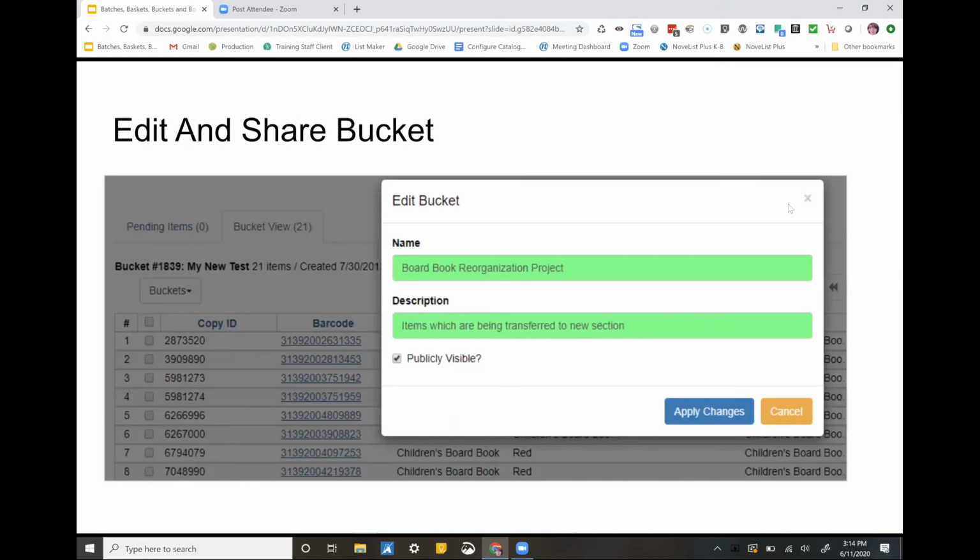And when you create a bucket, or in this case, I'm editing a bucket, it has a name. So this is my board book reorganization project, and it has a description. It's a really good idea to add something to those descriptions, especially if the project is going to persist over time or this bucket's going to be used a year later. It's very helpful to remind yourself of why you put these in there and what its purpose was.